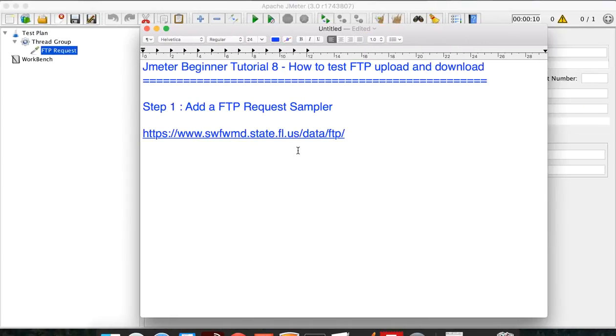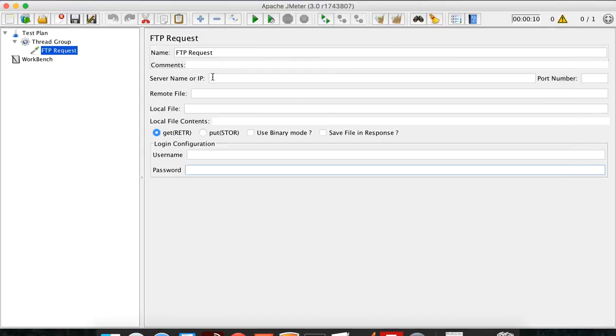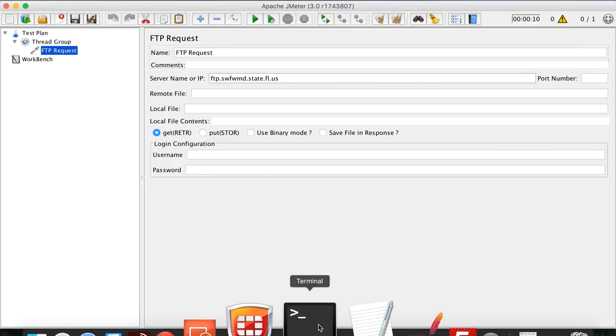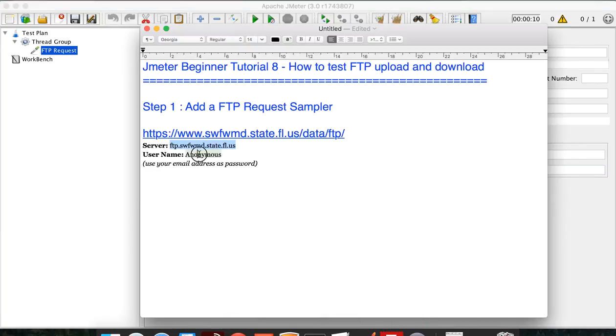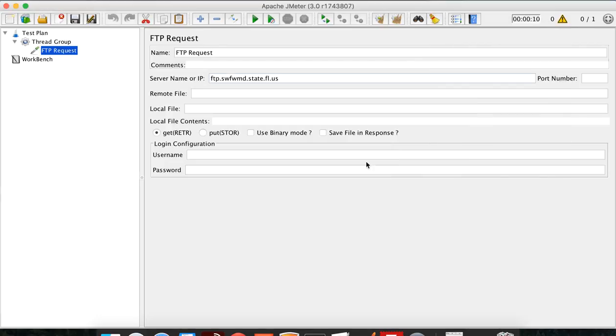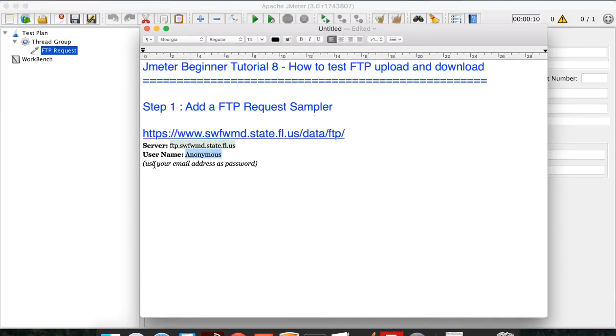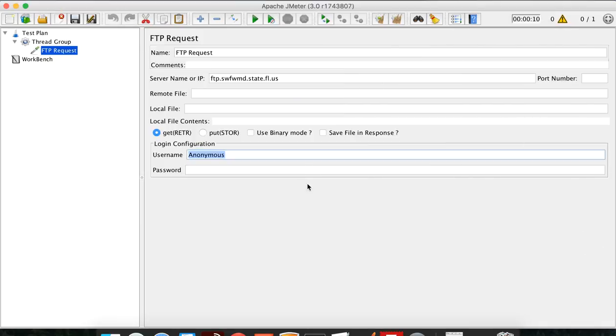So we are going to connect to this FTP location using this server name. So I'll put the server name here, and the username is anonymous. I'll put username, and it says use your email address as password, right? So you can use any valid email address as your password here.